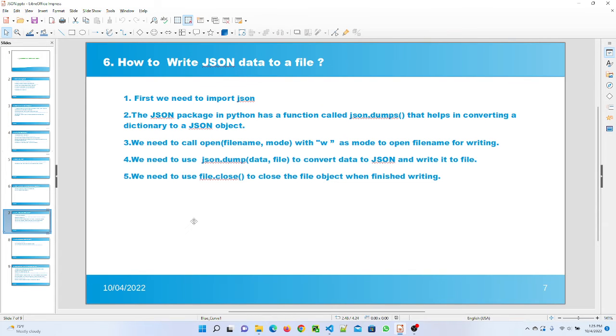Question number 6 is, how to write JSON data to a file? First we have to import json. Then the json package in Python has a function called json.dump that helps convert a dictionary to a JSON object. We need to call the open function and give the file name, and set the mode as writing mode. And we need to use json.dump to convert data to JSON to write to the file. And we need to close the file at the end after it finishes writing data.